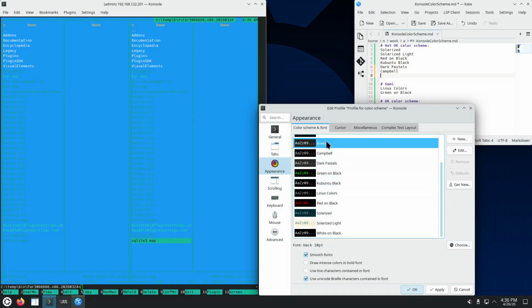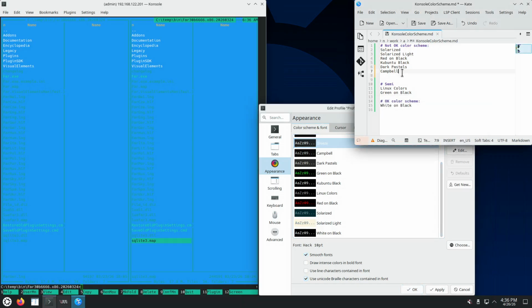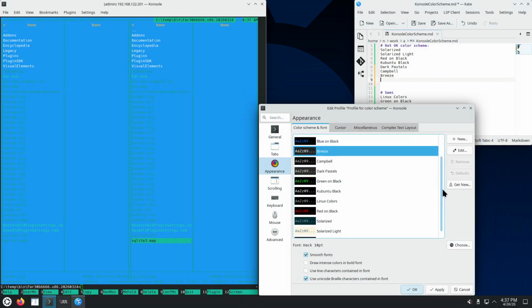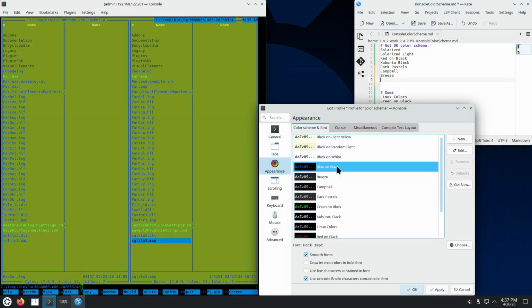Next up, Breeze, which we know is maybe the worst out there. So Breeze is a standout on how not okay it is. Blue on black. Wow. The beer color, what's this color?